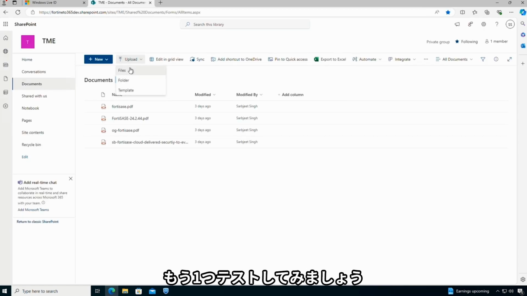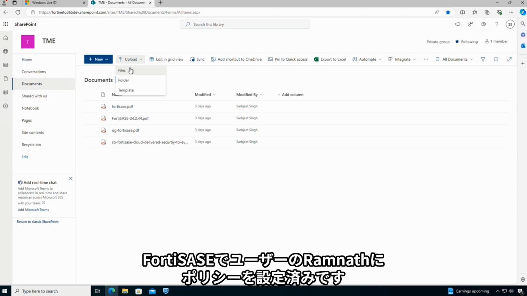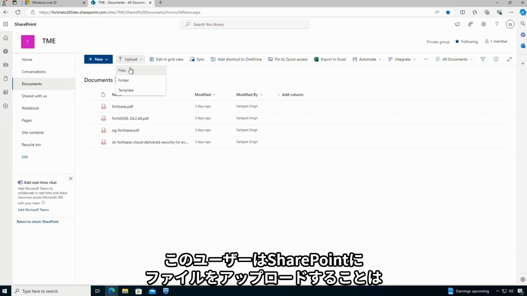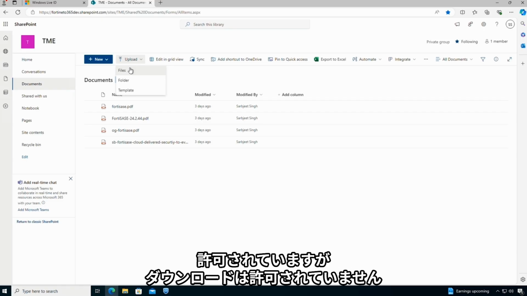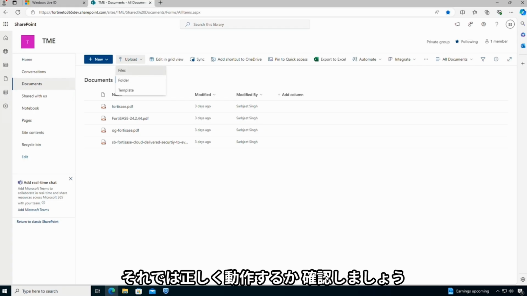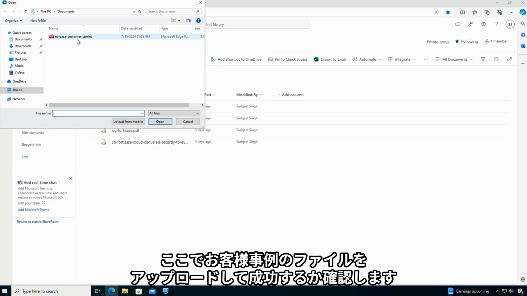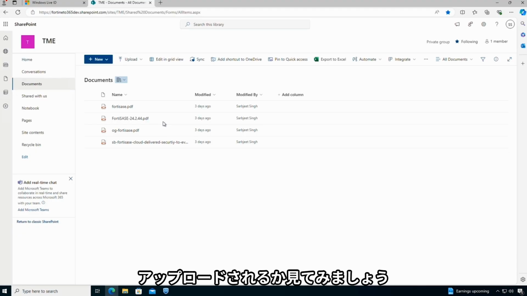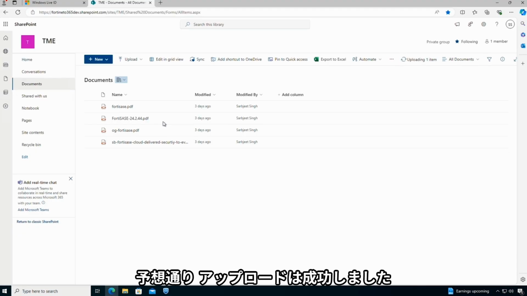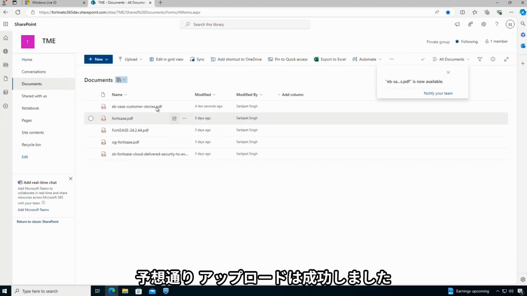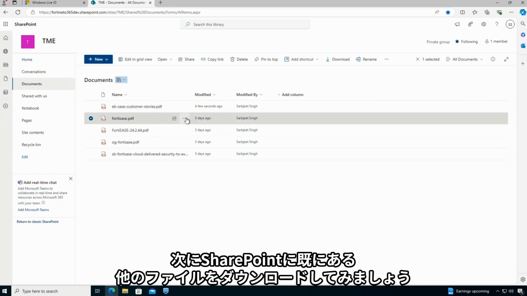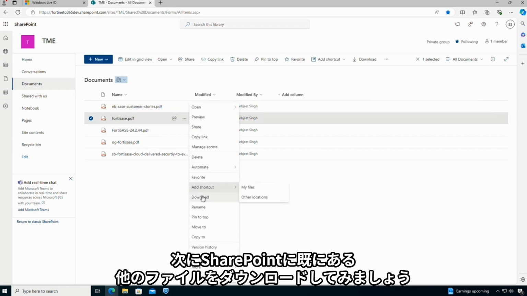Now let me try one thing. So here I'm trying to upload files. I've configured a policy on FortiSASE which says that for this user Ramnath, this user is allowed to upload files into SharePoint, but this user is not allowed to download. So let's see if that's working or not. So here I go and try to upload a file, a customer stories file. I'm trying to upload. Let's see if that works or not. The upload went through fine. That's good. Now let's try to download some other file which is already there on SharePoint.